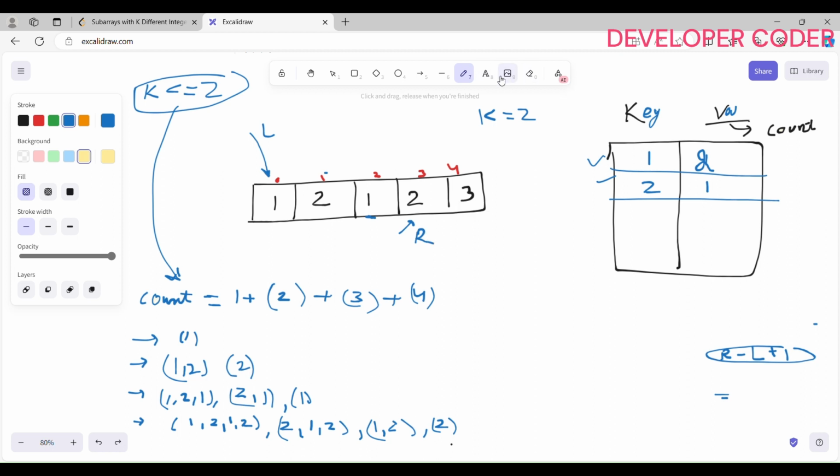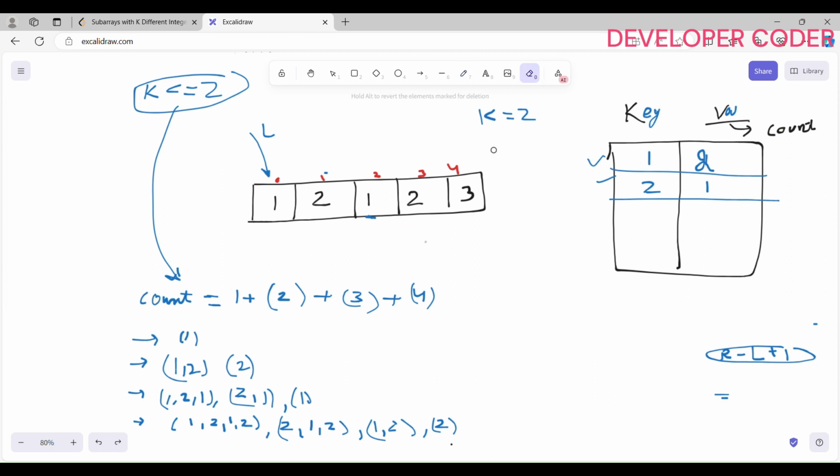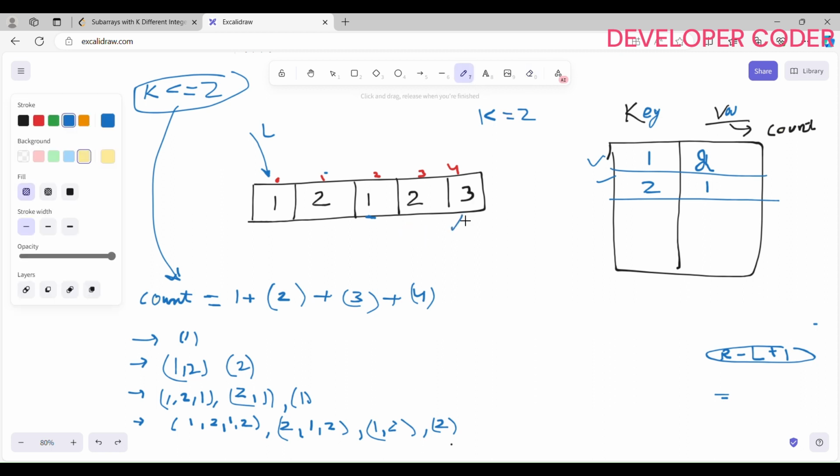Now once this is done, my r is going to reach at this particular position. Now this 3 is not there in my map. Here 2 becomes 2 also, right? So now 3 is not in my map, so I have to add this 3 in my map, and 3's frequency is 1. But see here, if I add this 3 here, now my k is 3.